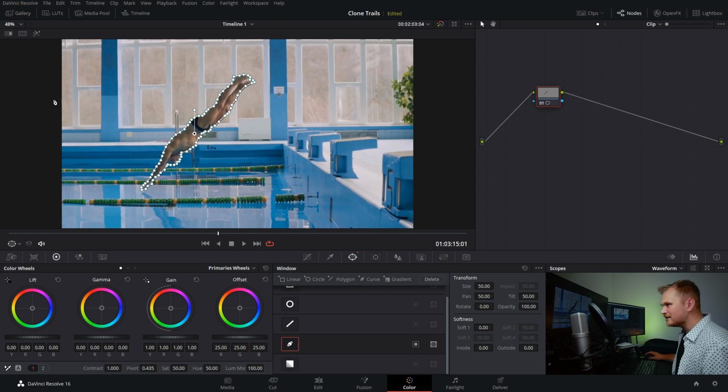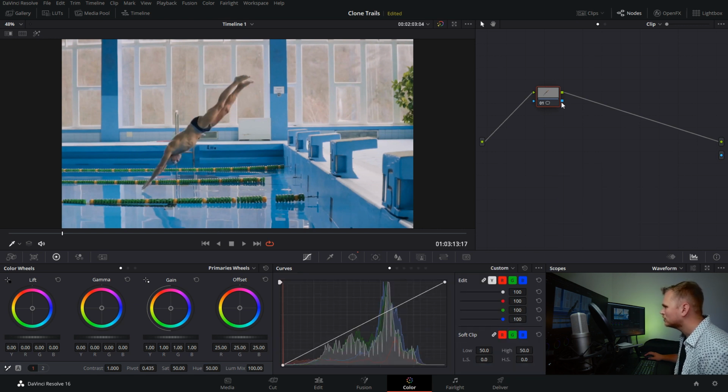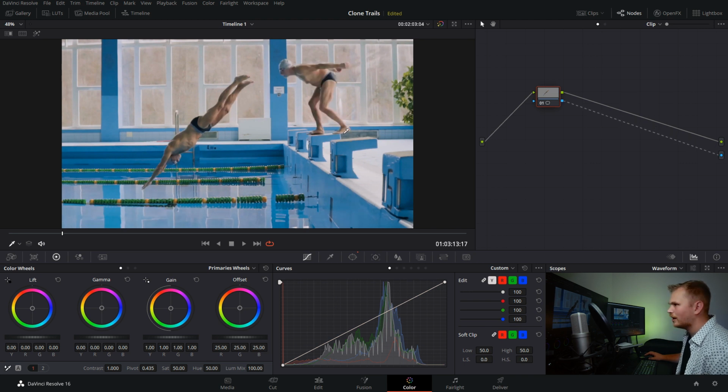Now, to get this to output on top of the other image, what we're gonna do is right click and click Add Alpha Output. So you wanna match your blue to your blue. So we just take our alpha and drag that onto our alpha output, and boom. And as we drag through the clip, you can see they're both in the frame.